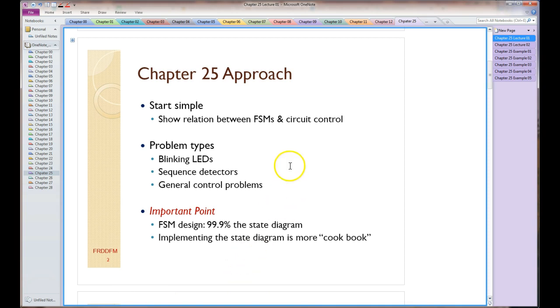So keep in mind that in state machine design, 90% of the work is generating the state diagram. The state diagram has all the intelligence in it. Once you have that state diagram, it's almost trivial to implement that somehow. Essentially, I'll say implementation approaches are relatively cookbook. So once again, the tough step is generating the state diagram.